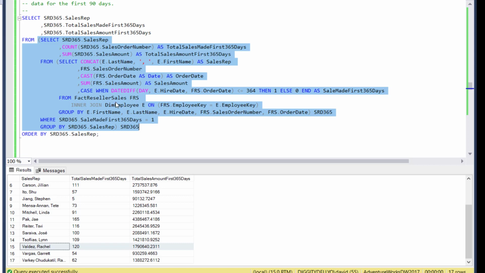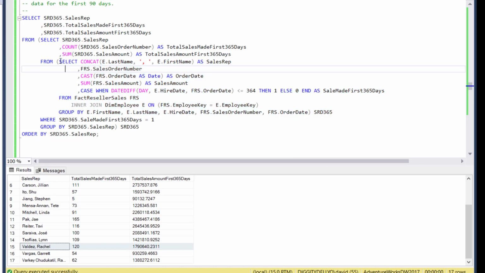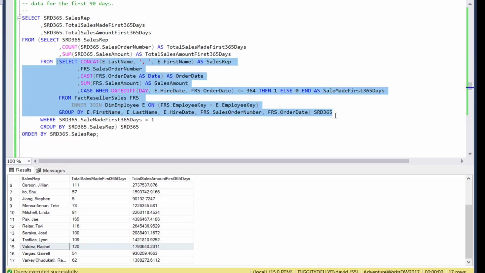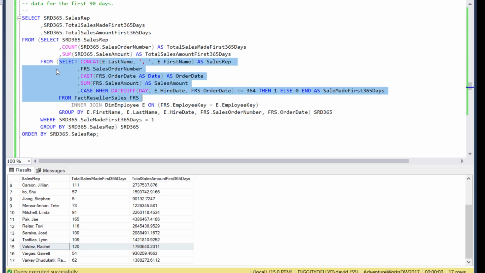Awesome, okay, cool. But notice this, I've got a subquery inside of it, also called SRD 365. Ooh, I didn't grab all the first parenthesis there. So I have a subquery called SRD 365, and inside of that subquery, it in turn has a subquery called SRD 365. Notice that's totally legit. I can totally do that. Because what I'm doing here is the first stage of aggregation. I'm aggregating at the employee hire date, sales order number, order date level. That's this first SRD 365.